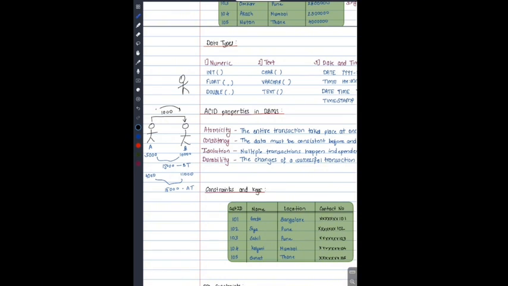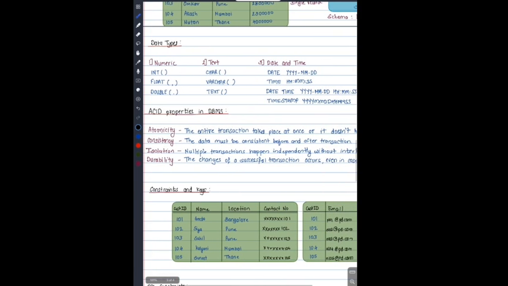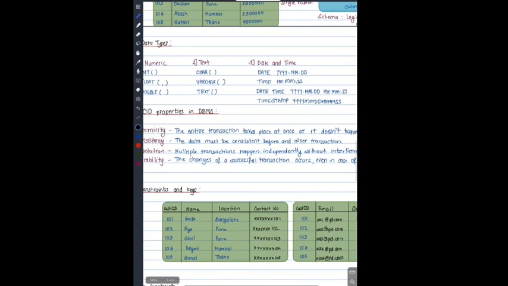They are transferring to this person, maybe this person is transferring to this person, and again this person is also transferring to this person. So many transactions are happening, but they won't interfere with each other. That is the meaning of the property isolation: these transactions happen independently without any interference.